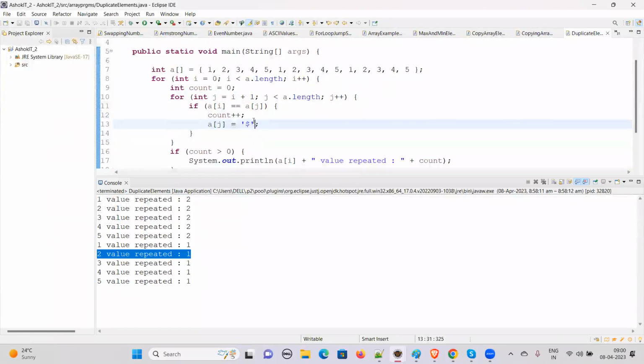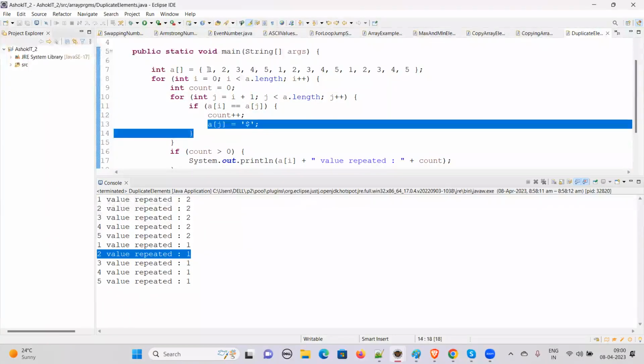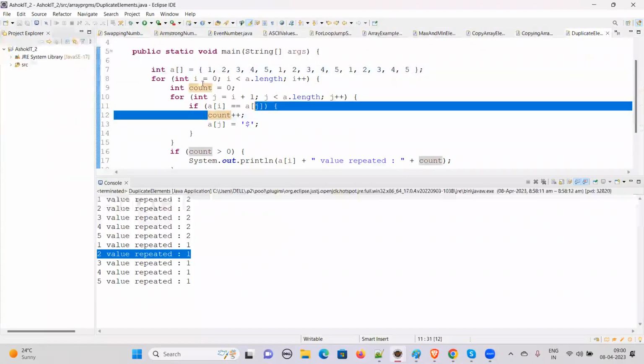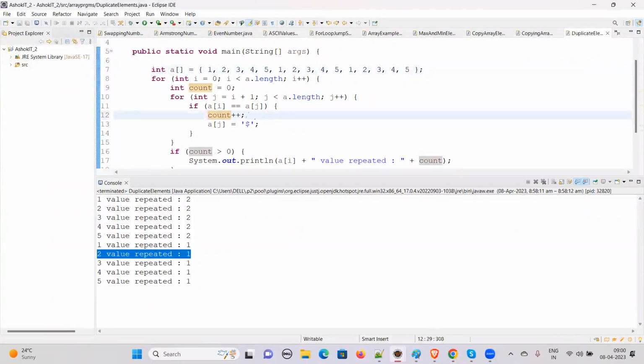Okay. The special character is dollar. I'm comparing this value with the values we have in this set. If I find a value that is repeated, I'm going to replace it with a dollar. I'm also going to count it. First the count will be 1, and A of j will be replaced with dollar.